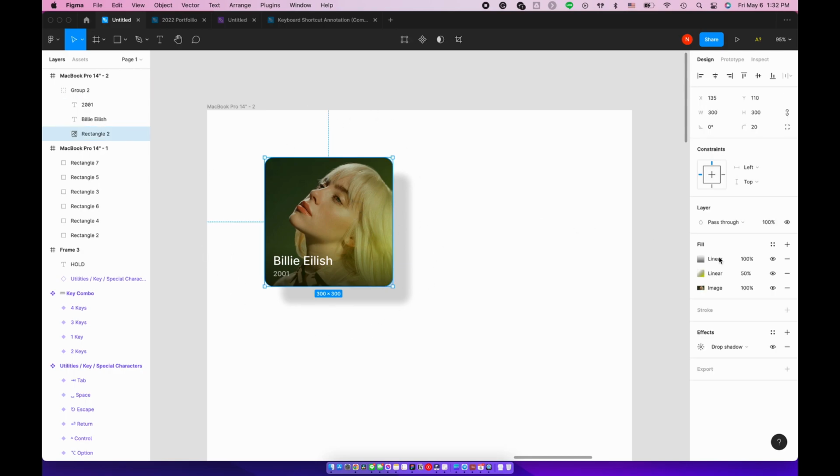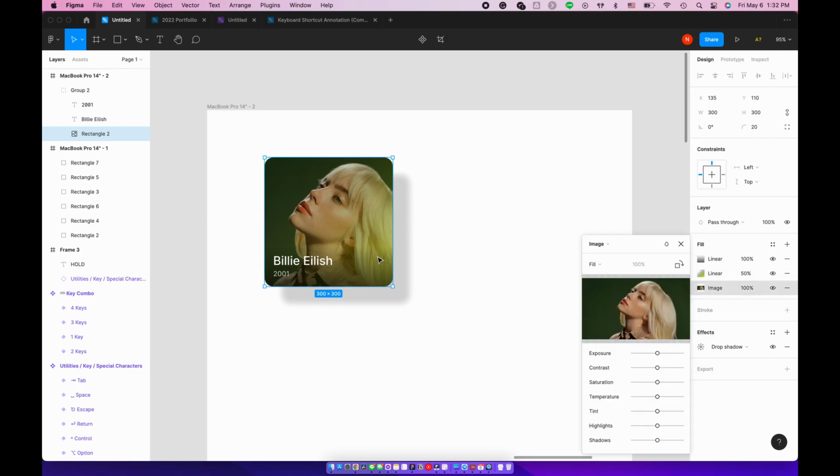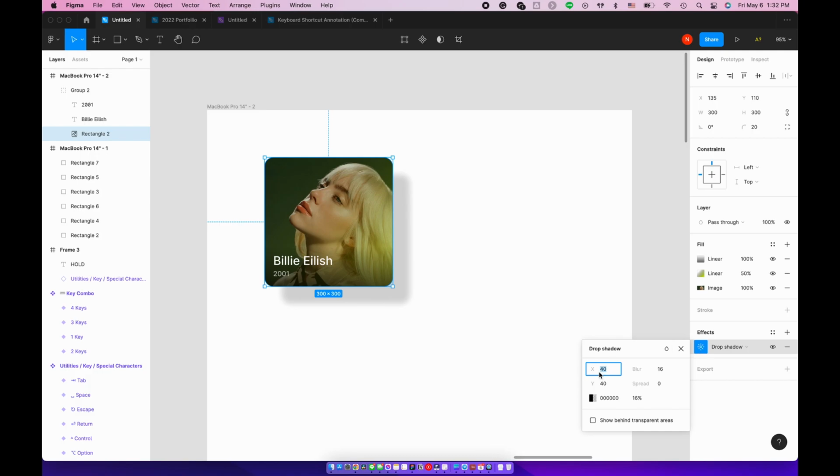This card has many different design attributes. The rounded corners. The first gradient layer to protect the text on the bottom. The second diagonal gradient layer. The last layer is the image. And then the shadow.